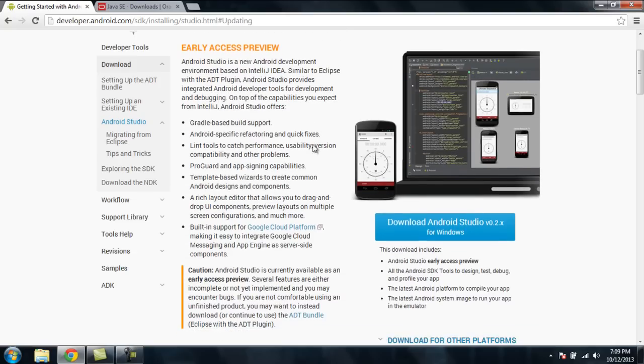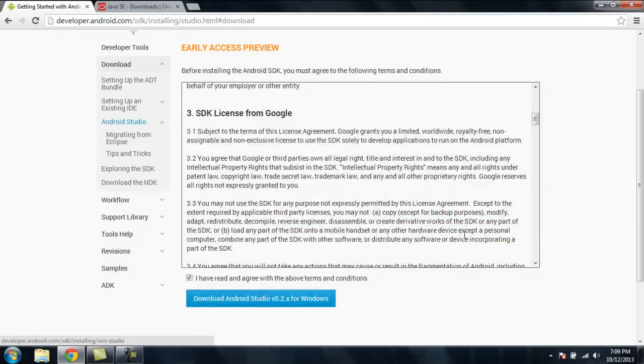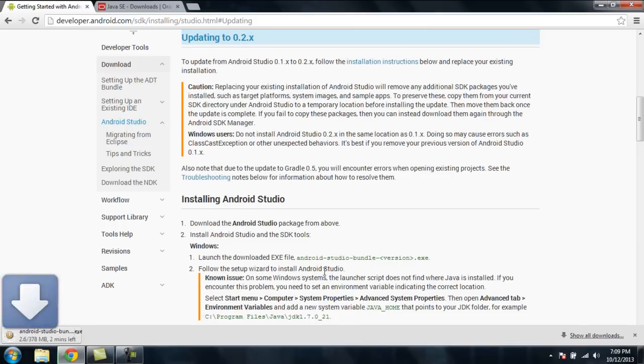So if you just want to go ahead and hit the Download Android Studio for Windows button, right now the version is 0.2.x, and so we're going to go ahead and download. You want to accept their terms and conditions, hit Download again, and you'll see it's starting to download.